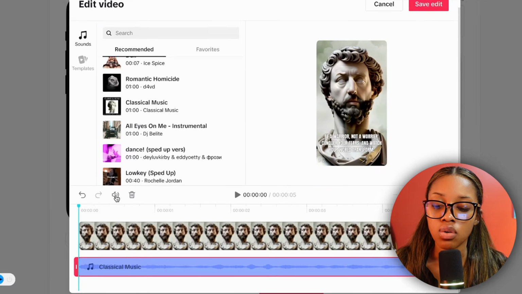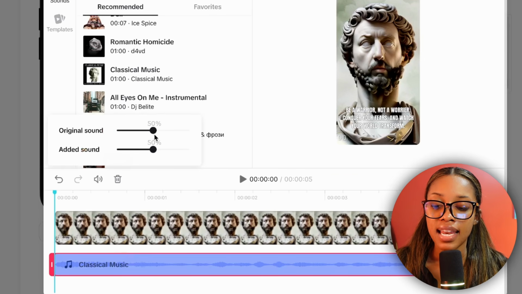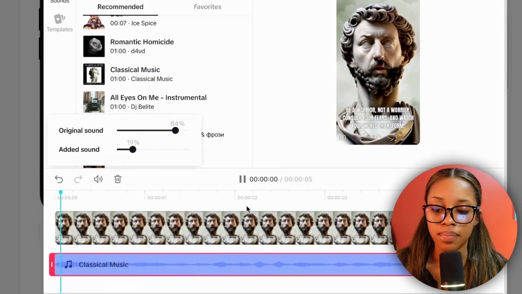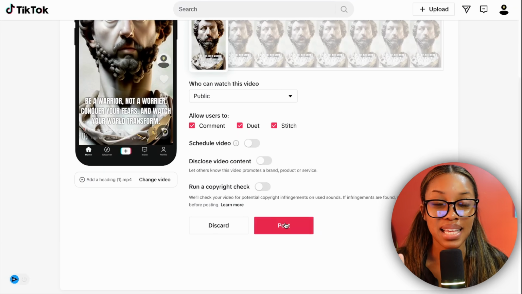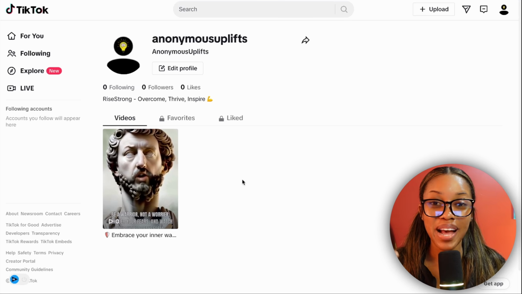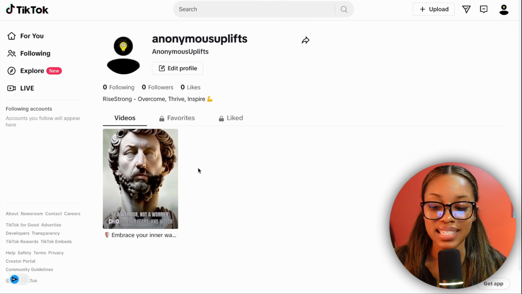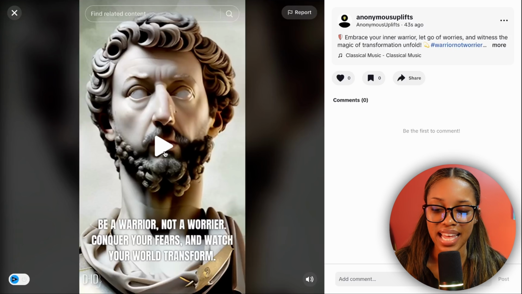In order to do this, you would click onto this little volume box here and then ensure that original sound is practically all the way and added sound is lower. And then once you've done that, click where it says save edits. And so I'm going to post it right now by hitting post, and voila, my first video has been uploaded onto my TikTok page. So now let's see what it looks like and sounds like.